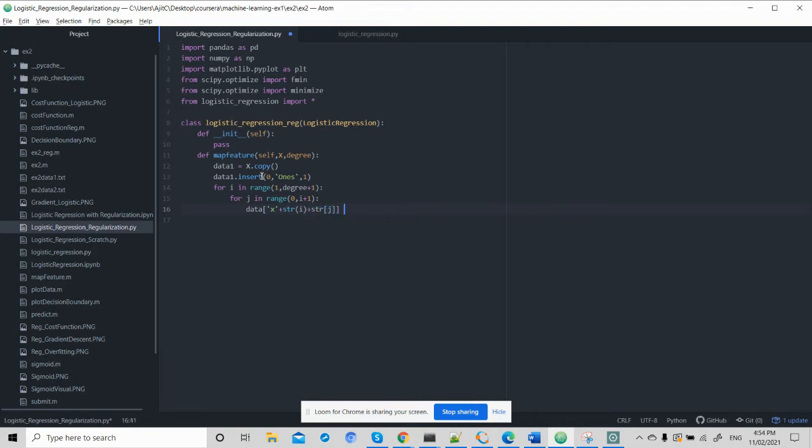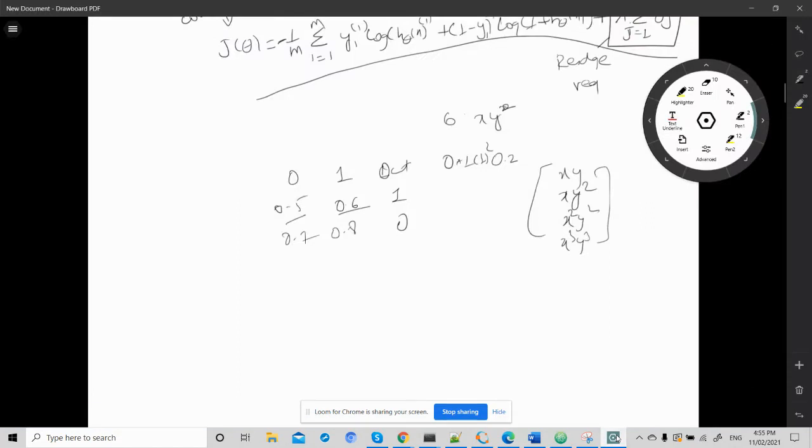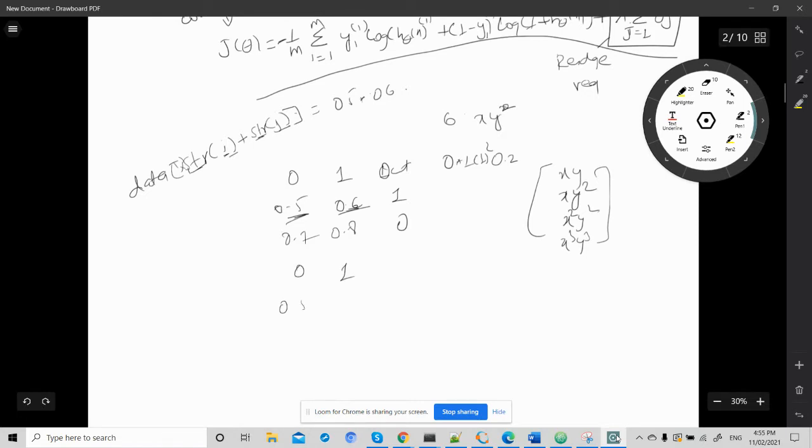What I'm doing is making a separate data frame. Suppose right now my data frame has data. I will be adding a new data frame with x plus the index, and because it is a number, I need to add str. So I will concat i j in my x, and see what multiplication we have done. It would be something like 0.5 times 0.6.